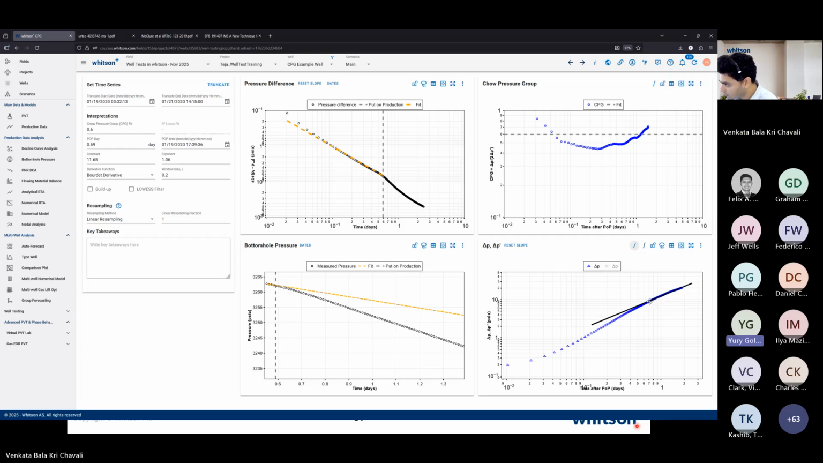Okay. Venkata, what if the second plot, the Chow pressure plot, it's not like flat and going up, it's just showing, it's just increasing up and to the right.